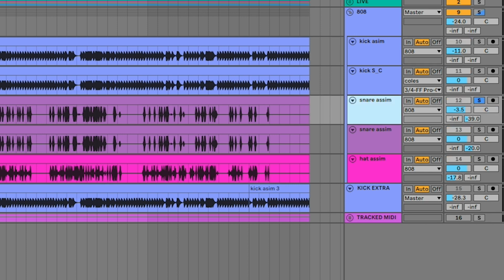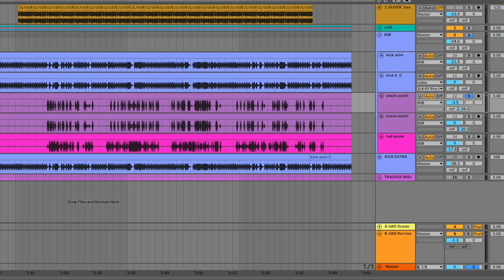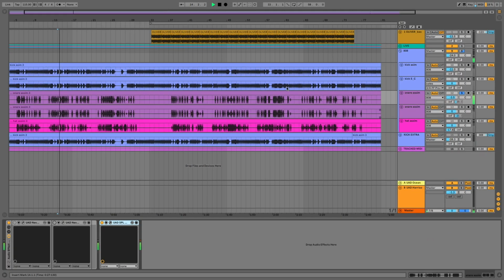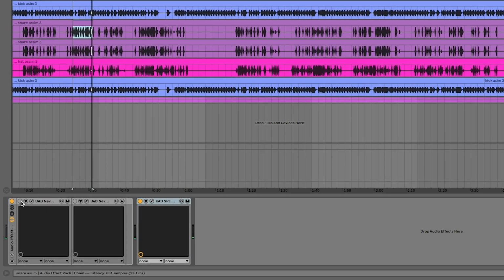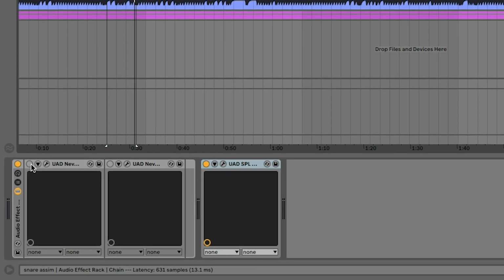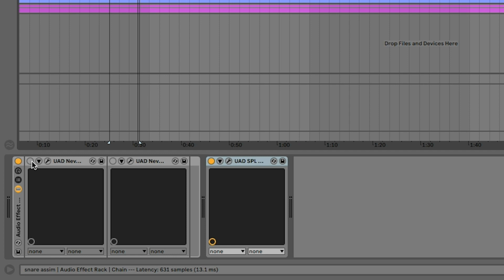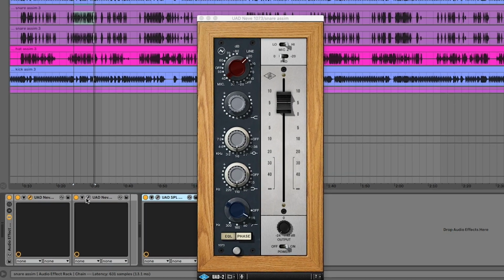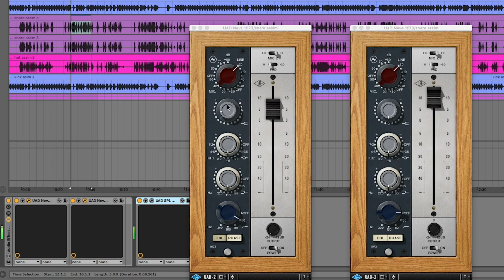This was something I wanted to point out that I discovered I kind of liked, which is the snare. It sounded a little bit... And I thought I'll try some Decapitator, I'll try some of the usual suspects. I didn't really like the way they were changing the sound, so I ended up using two copies of the 1073 here.